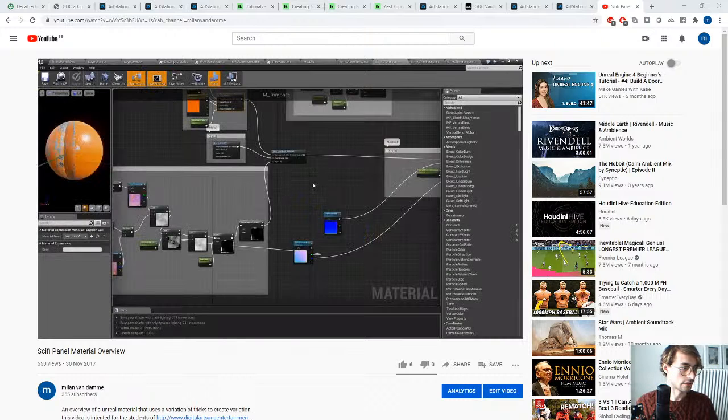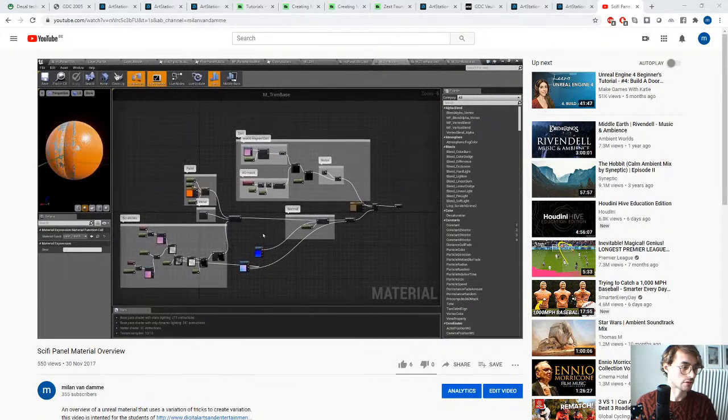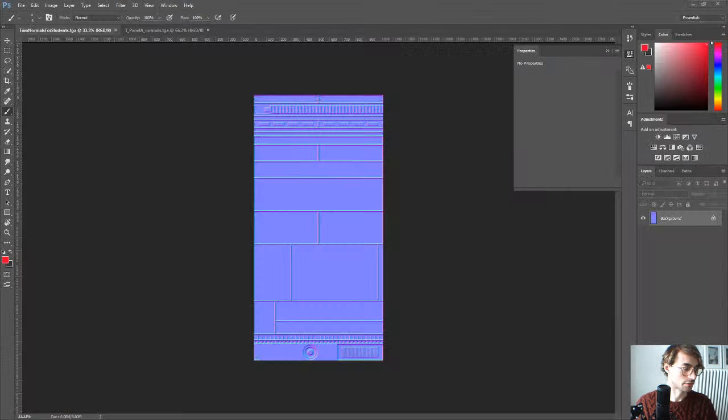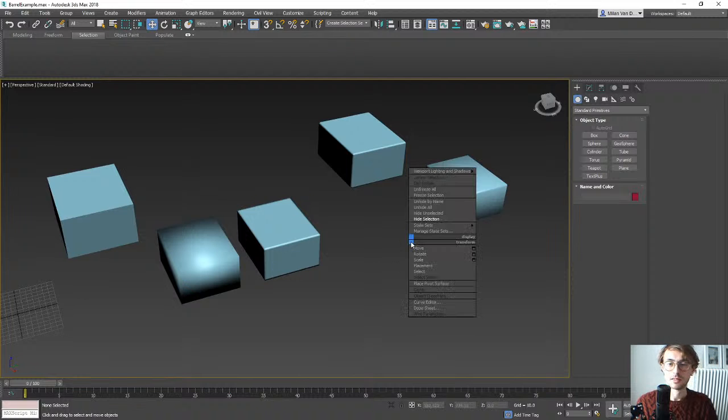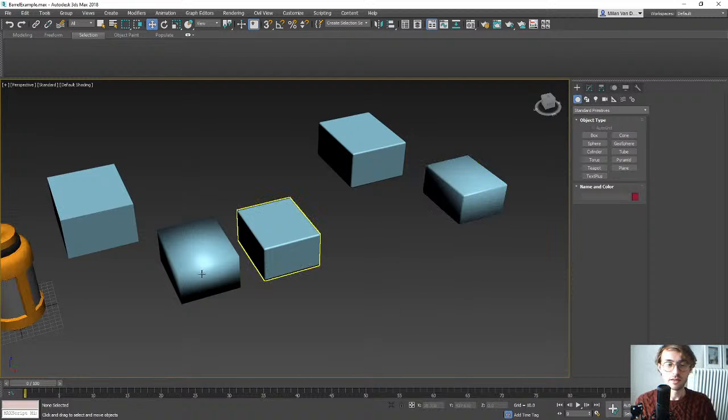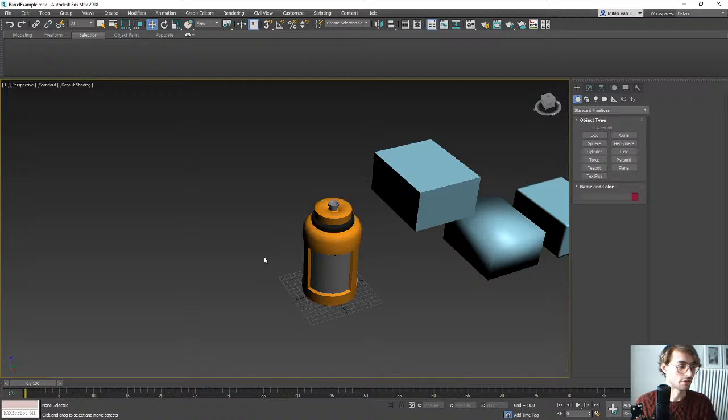On how to use this texturing workflow, Vincent, I will, wait, we had this in here. In hide all, I'll show you how to unwrap a prop like this.